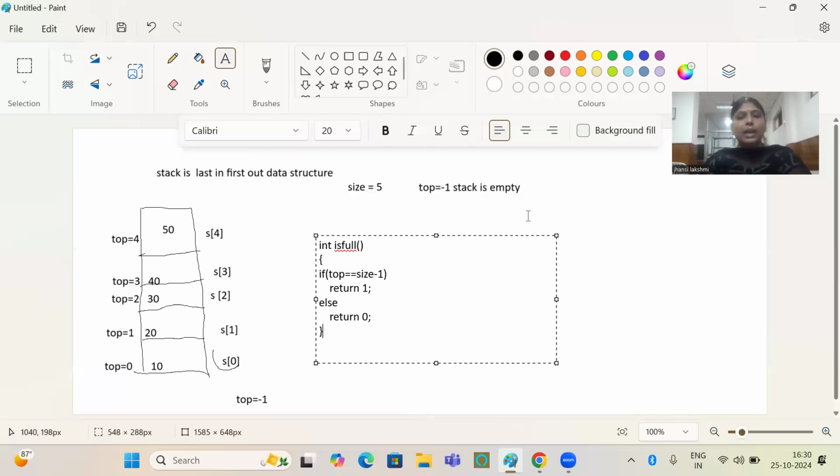So this is called the isFull function. And using this function, we can know whether the stack is full or not. So returning 1 indicates that our stack is full. So here we can write a comment: our stack is full.